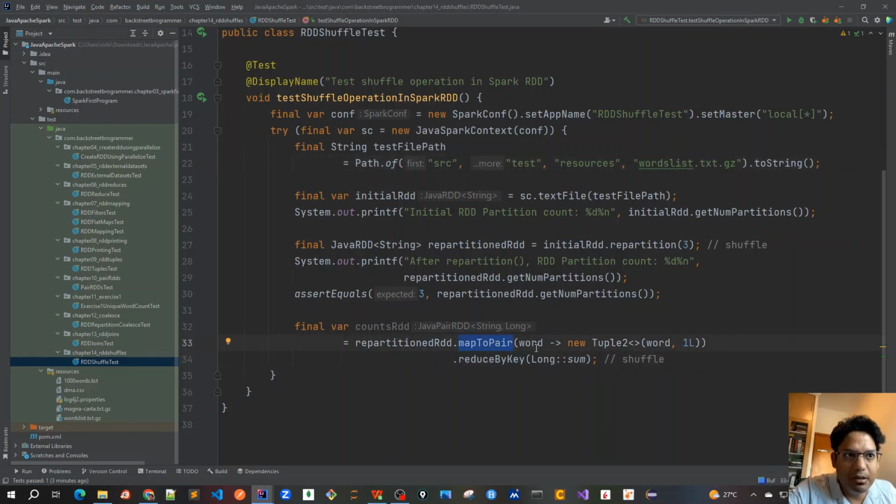First of all, we will get a paired RDD, in which I map each word to a tuple with the key as the word and the value as one, because it means how many times this word has appeared in the whole words list text. It will give me the sum of that. For example, if I have a string, say John, this counts RDD will contain how many times John has appeared in the whole file of the words list. This is what this reduceByKey operation is doing.